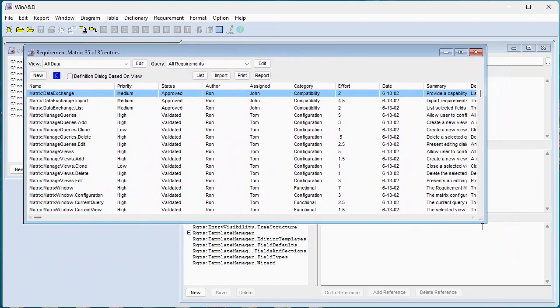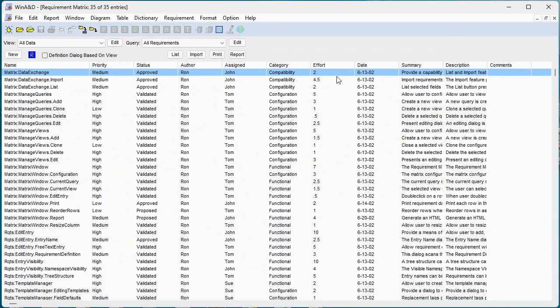And you'll see that the requirements matrix window is essentially kind of like a spreadsheet where we have different columns across the top. These are the different fields or sections within our requirements. And then we have a set of rows. These are the various requirement entries. We can control the columns across the top based on the selected view, and we can control the different rows that we want to see for specific requirement entries based on the query that we have selected at the top.